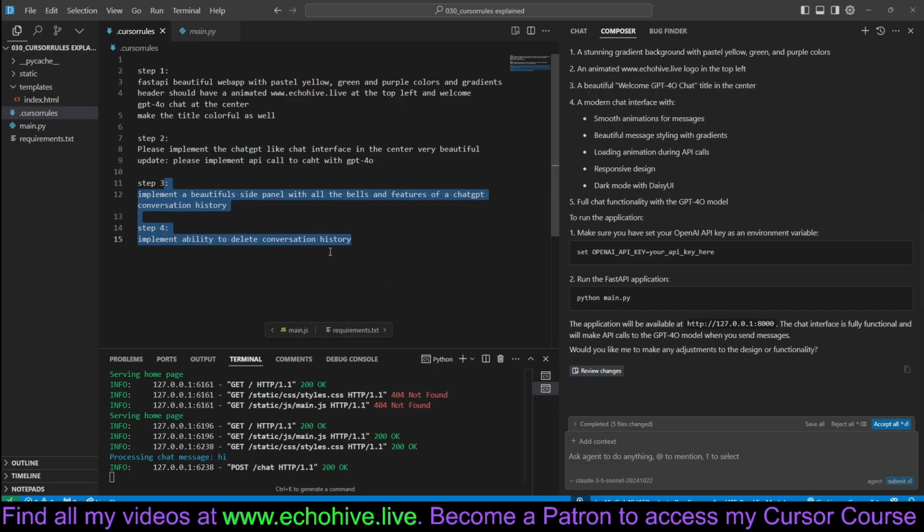So this concludes it. There's also a lot of creative ways you can use the cursor rules file to make Cursor become agentic and use tools. I'll be covering those in a separate video.